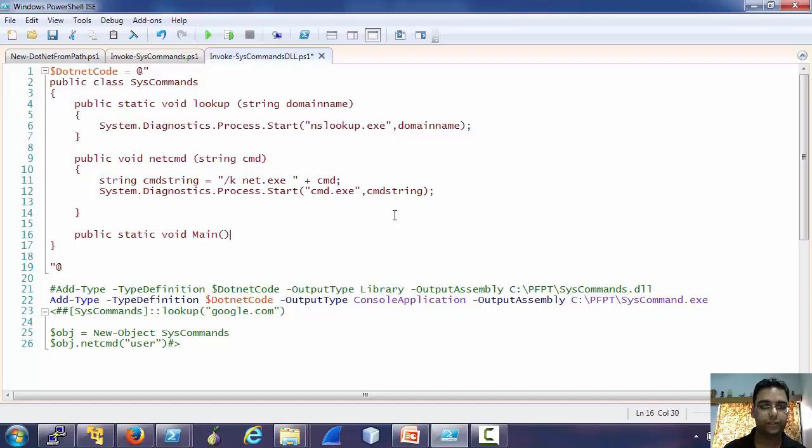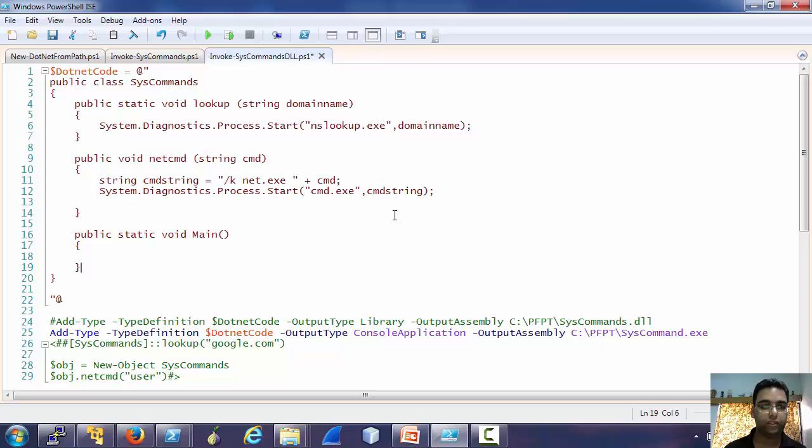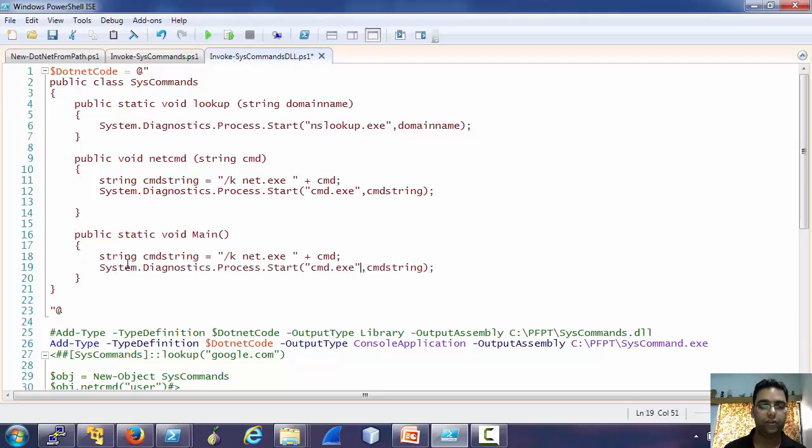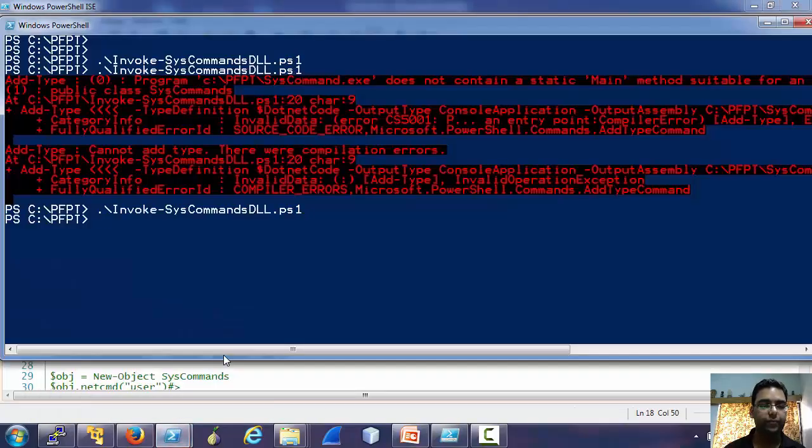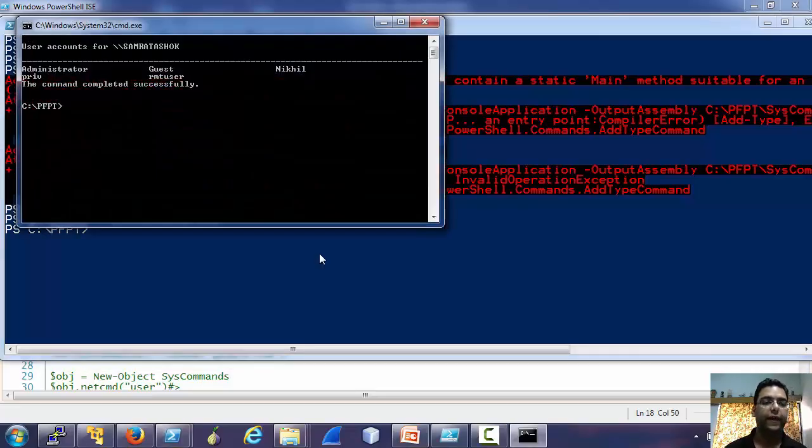So let's provide it a quick main method, and for this demonstration let's use this code and let's run the net user command. Now let's try to run the script again. It executed successfully, and now if we list syscommands.exe, it is there. Let's run it, and as you can see, net user was executed on the machine.